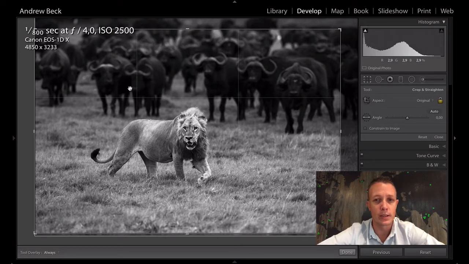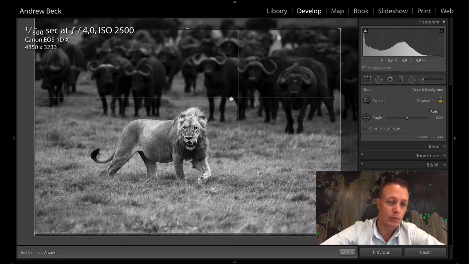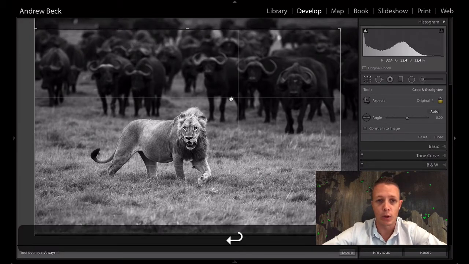I don't do much printing, so I'm not going to go into too much detail on that. But what I'm saying is that we've still got, what's 4,800 times 3,200. You've got well over 12 megapixels there if we crop to this point.